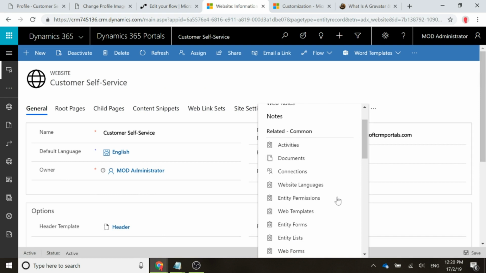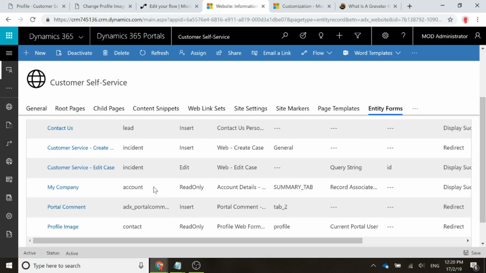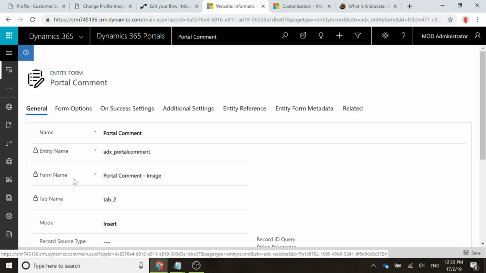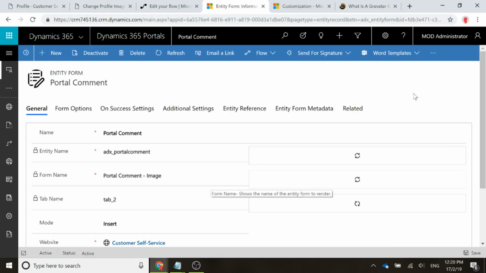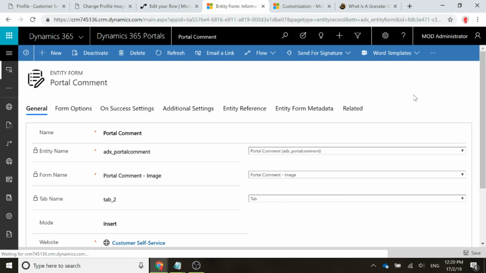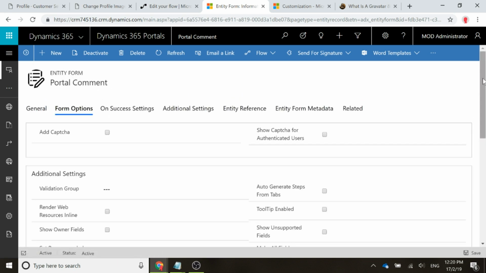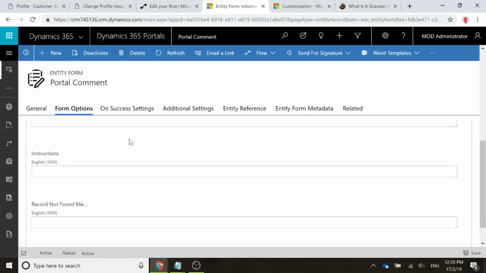And now the other entity form is going to be the portal comment, and the portal comment, the entity name is going to be portal comment, and then the form is going to be that one we created for the portal comment that doesn't have anything on it. In other words, we're hiding everything, and we pick the tabs, and there was only that one. Now if we look through the different options, we don't have anything we need to worry about there.